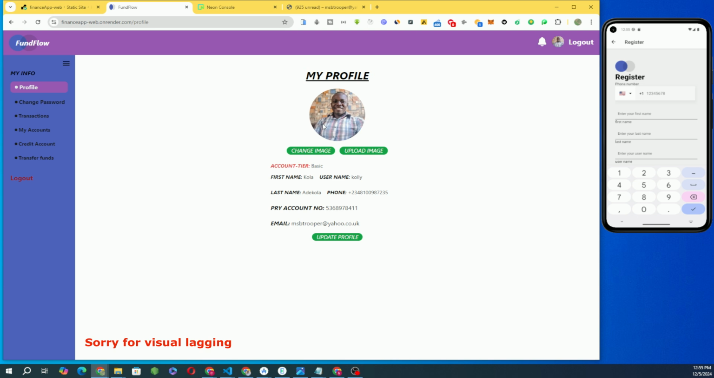So you see account tier is basic. In banks you have tiers of accounts. So this one is on basic. So you can upgrade, but presently I've not done this upgrading. So but why I show you this is that you, as a basic account holder, you can transfer maximum of 50,000 naira on a daily basis. So let's go back to transfer fund.